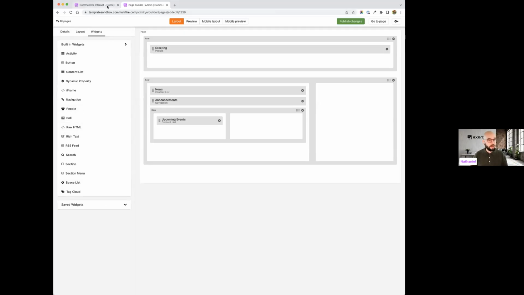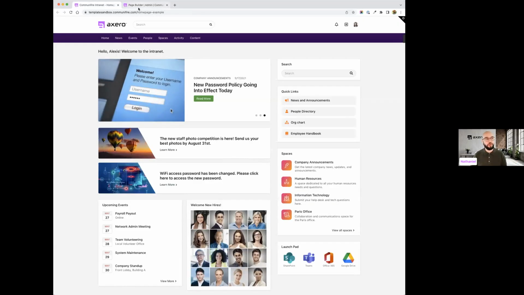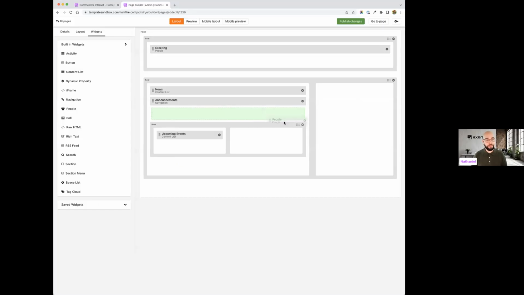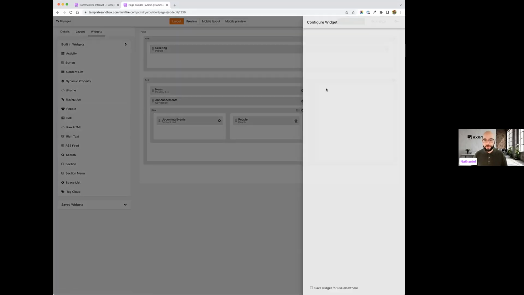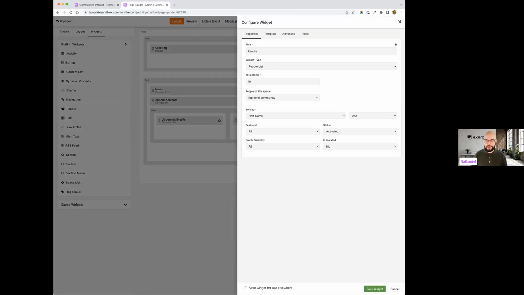And then the last item we have in this main section is our new hires. So that's going to be another people widget. Again, we're dealing with people. We want to do a list of people. So we're going to use a people widget. And for this one, I'm going to go ahead and call this new hires. So we are going to call it actually welcome new hires.